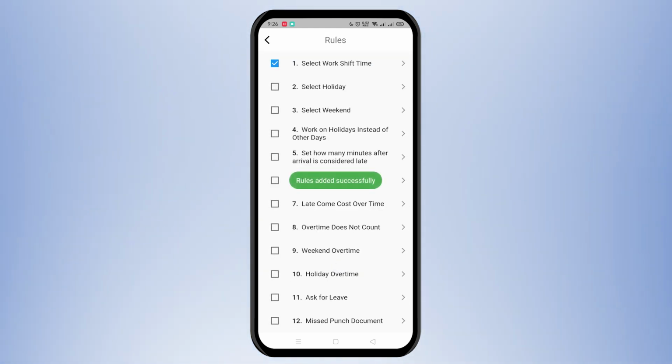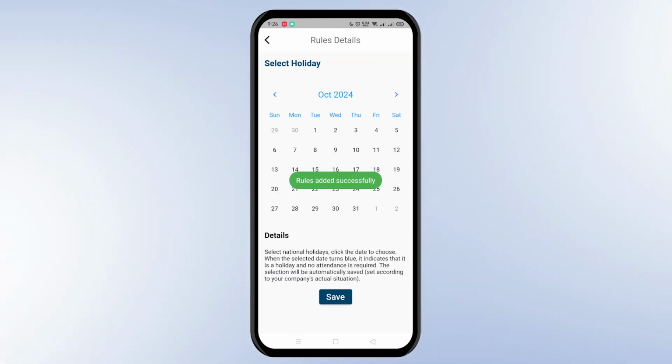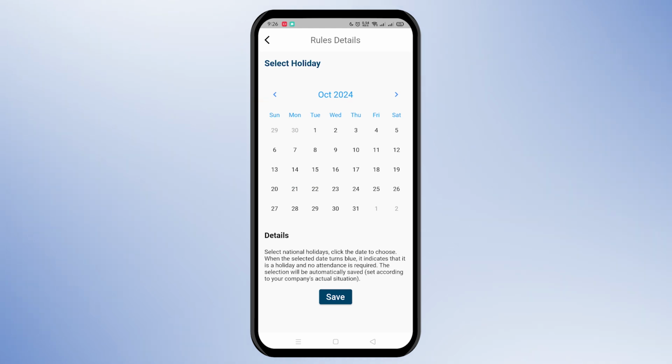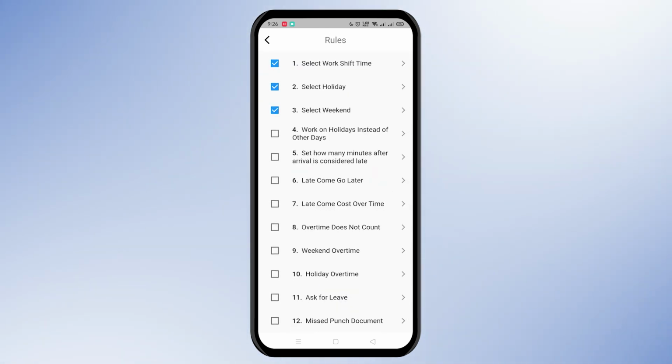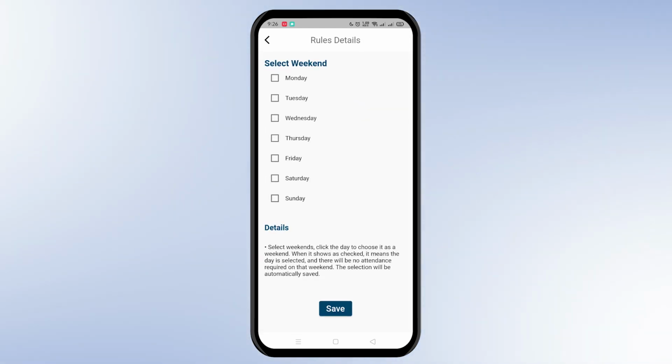Next, we'll move to the second option, where you can configure company holidays. Select your national holidays by clicking on the corresponding dates. When the selected date turns blue, it indicates a holiday, meaning no attendance is required for that day. In the third option, you can choose your company's weekends. Set your weekends according to your work schedule.